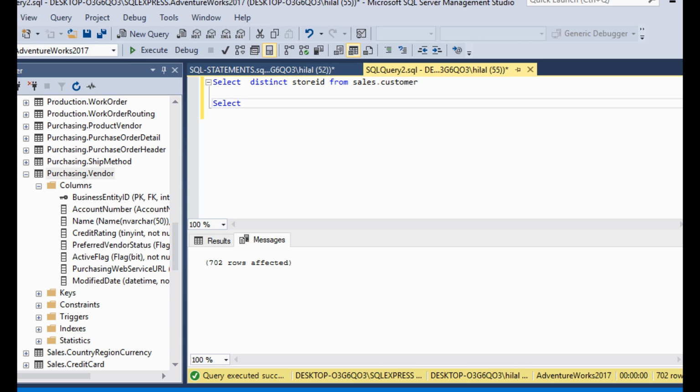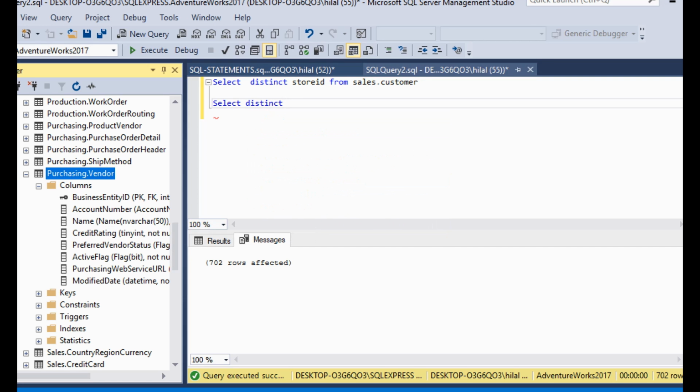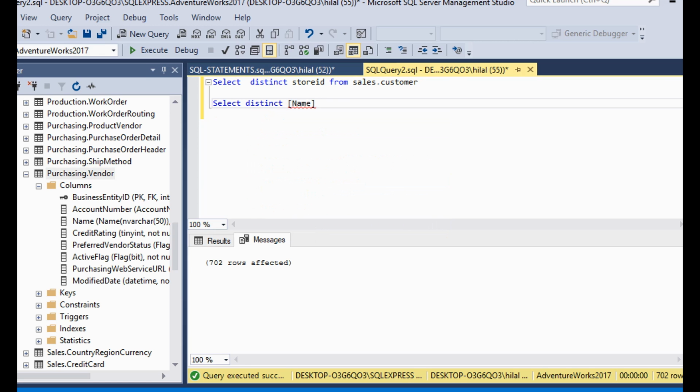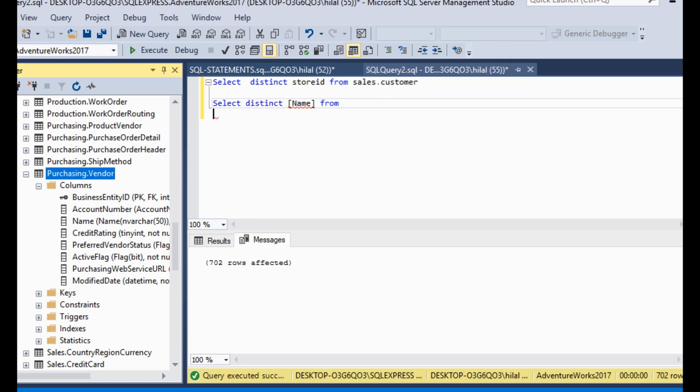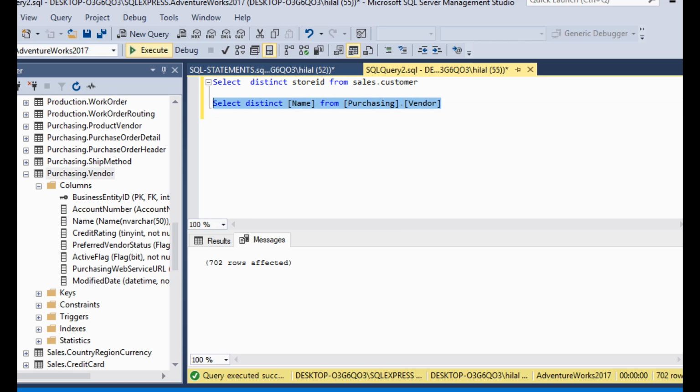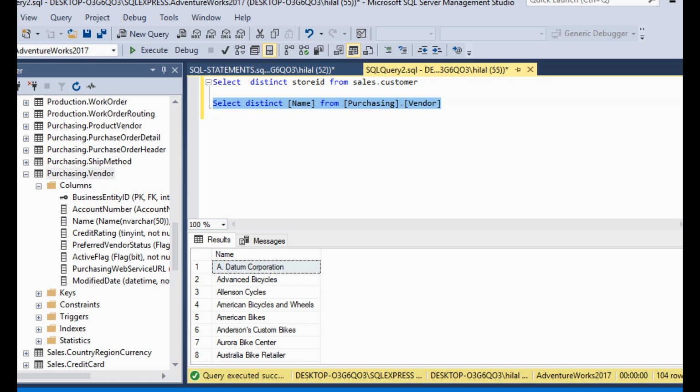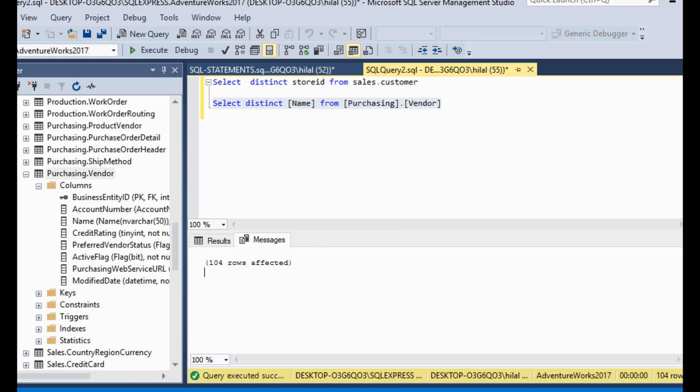Select distinct name of the vendors from the table, right? Purchasing vendors. Highlight it, execute, and you will see how many vendors your company has. 104 rows affected. But your boss required you to find out the account number as well, right?